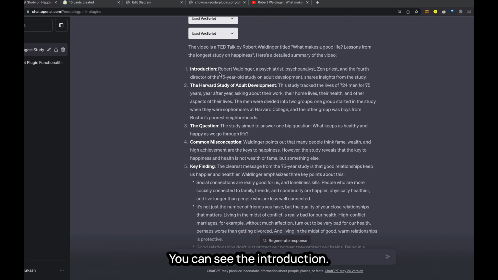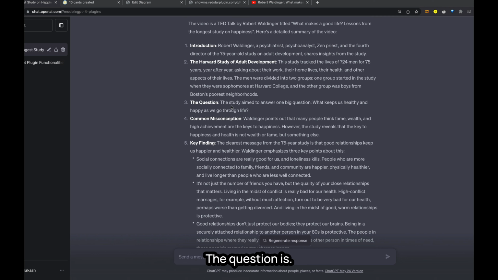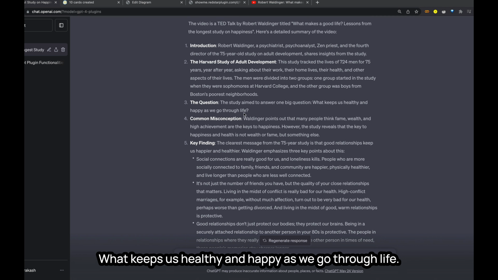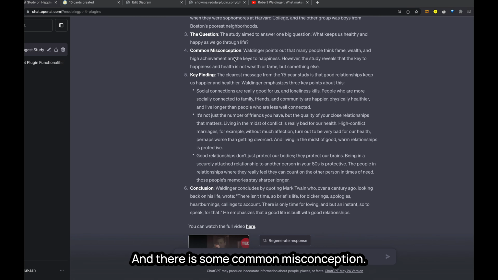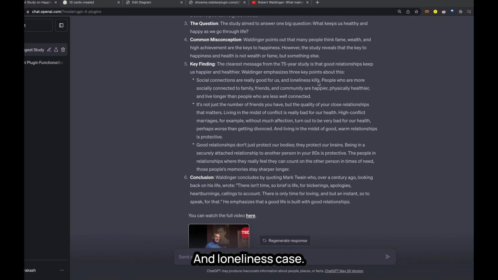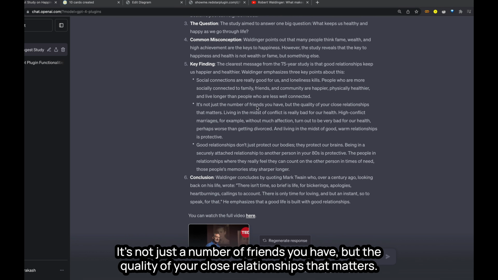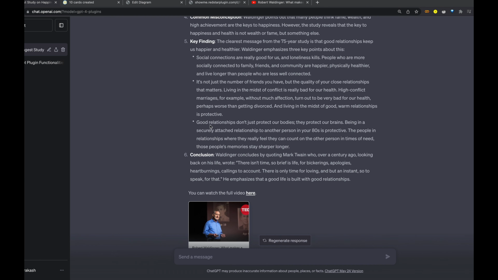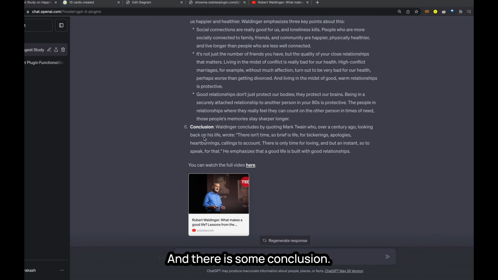You can see the introduction and you can see the question. The question is, the study aimed to answer one big question: what keeps us healthy and happy as we go through life? And there is some common misconception. And the key findings are social connections are really good for us and loneliness kills. It's not just the number of friends you have, but the quality of your close relationships that matters. Good relationships don't just protect our bodies, they protect our brains. And there is some conclusion.